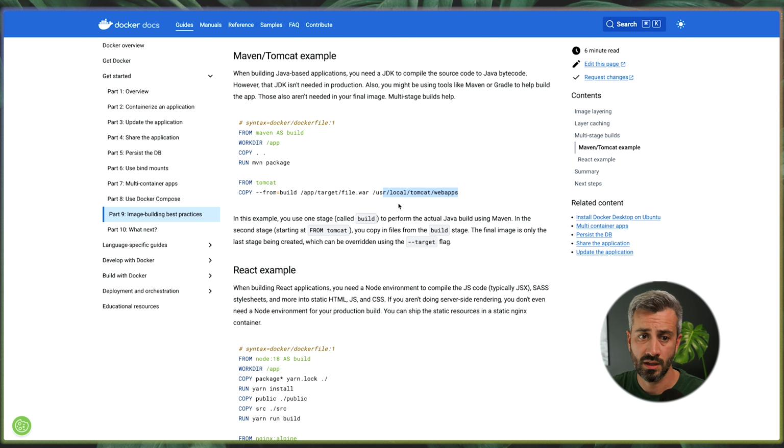So what we're doing here is COPY --from=build the file, and then we're copying this file directly inside the Tomcat image. Any file that has been generated during the build process is automatically removed because it's not part of the final image, as the final base image is Tomcat. So we are just copying what we have built.